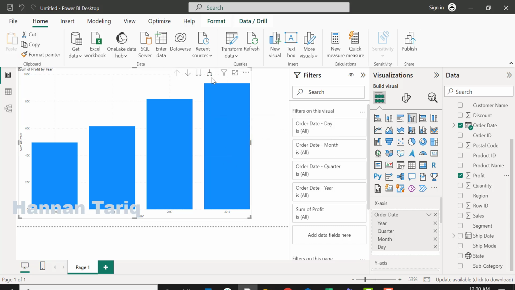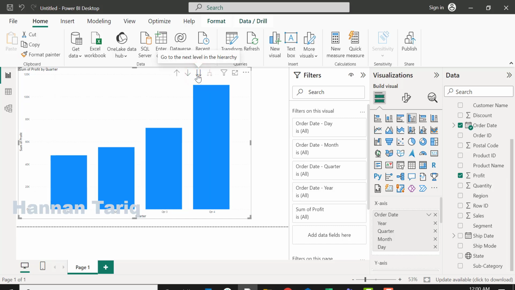As you can see the arrows over here, I have already told you that this data is at the year level. If you want to see the data at the quarter level or at the month level, you can go one by one, or you can go directly to the lowest level, expanding all the levels. Let's go one by one. If you click on that, you see now it has given the data at the quarter level, but this is the aggregated data, like for all the years quarter one, for all the years quarter two, and so on.